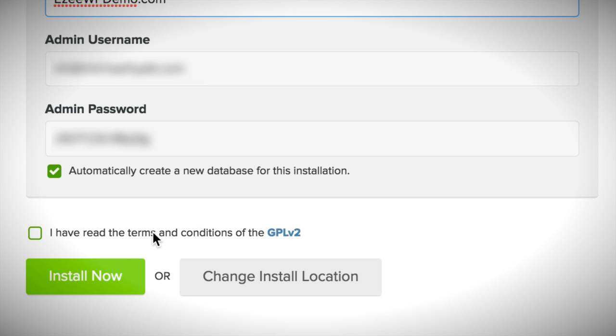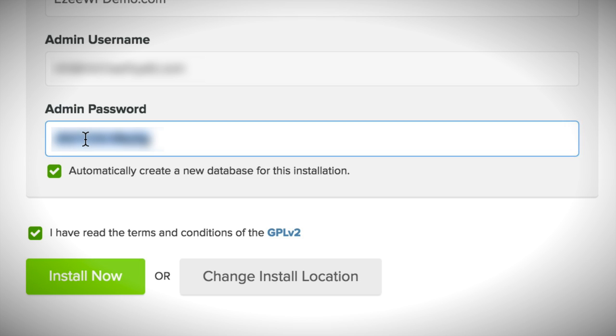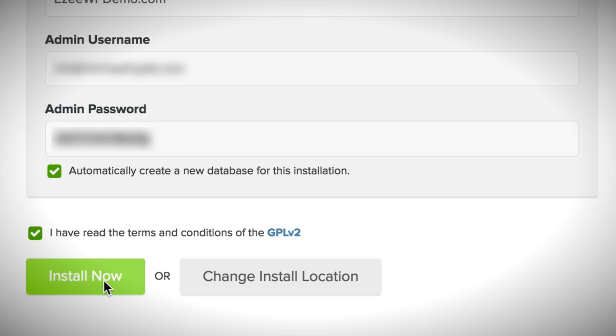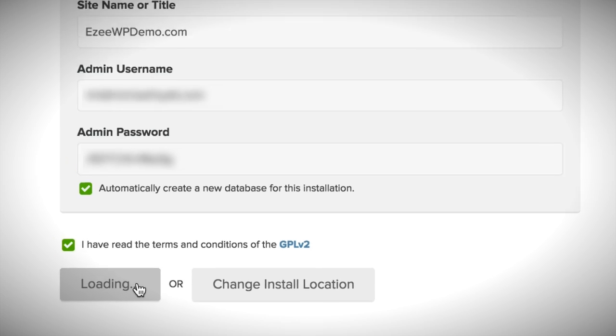Click on the item that says, I have read the terms and conditions of the GPLv2, whatever that is, and then click on Install Now. Actually, I'm going to save the password to the clipboard, again with Command-C on the Mac, Control-C on a PC, and then I'm going to click on Install Now. So again, we're going to wait while this works in the background. It's basically installing WordPress.